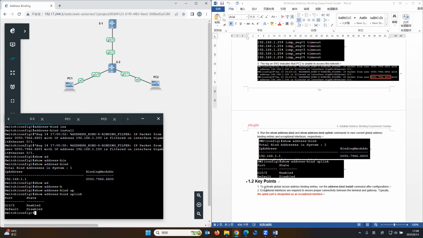And about this experiment, the key points are shown here. The global secure address binding entries: run address bind install to activate. Exceptional interfaces are required to ensure proper connectivity between the terminal and the gateway. Typically, the uplink port is designated as an exceptional interface. This is about the configuration of these parts.